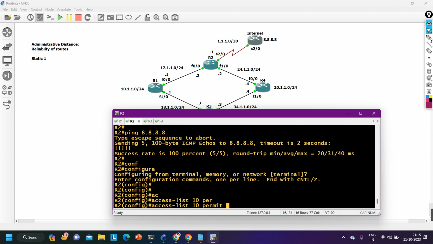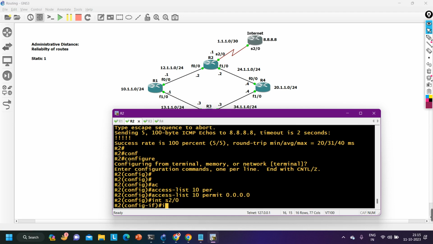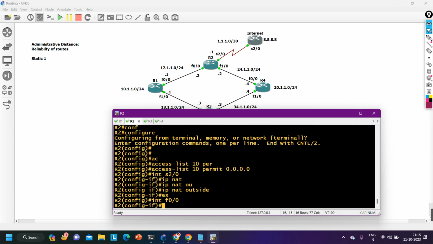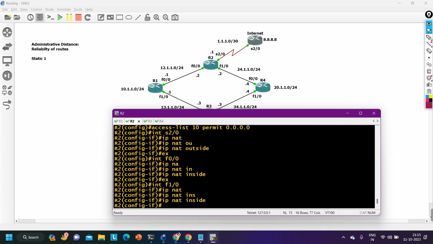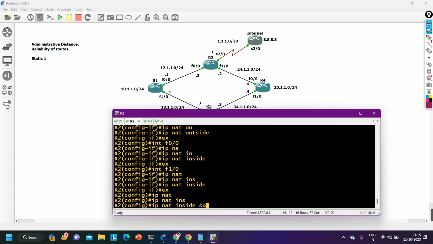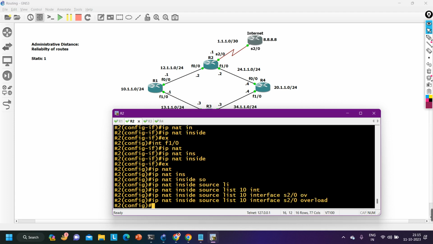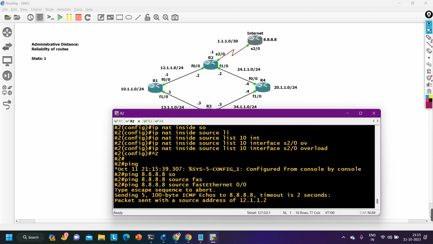Say access list and permit 0.0.0.0, and interface serial 2/0, ip nat outside, exit, interface FastEthernet 0/0, ip nat inside, exit, interface FastEthernet 1/0, ip nat inside, and ip nat inside source list 10 interface serial 2/0 overload, and ping 8.8.8.8, source is FastEthernet 0/0. Why is the ping not working? Anyone know NATting?